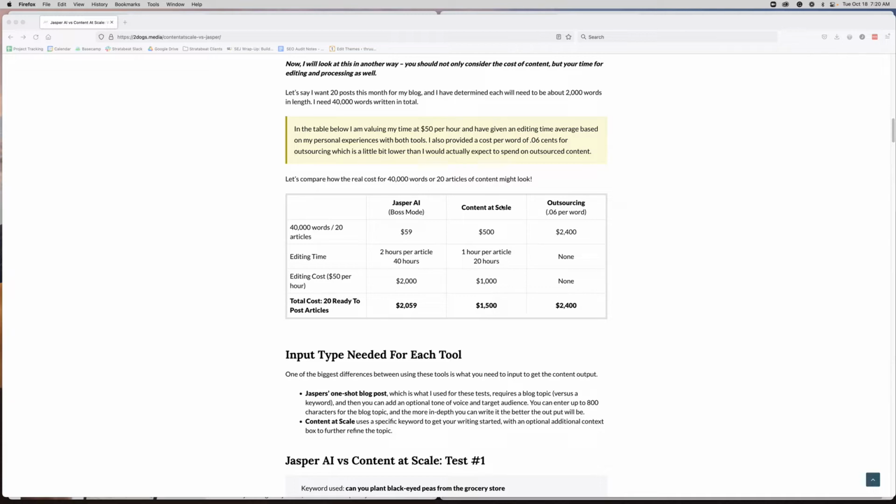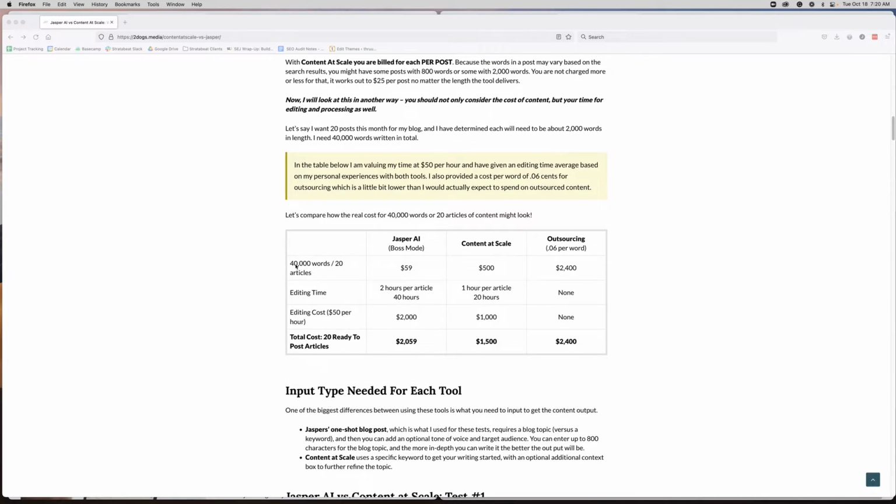Jasper AI versus Content at Scale, because one is based on posts and one based on words, it's not going to be exact, but I tried to make it as close as possible. So say I'm doing 40,000 words of content this month, or 20 articles. Jasper AI, the cost of the tool is $59. Content at Scale is $500, and outsourcing would be about 6 cents per word. So 6 cents per word at 40,000 words would give me a total cost of $2,400. And if I'm outsourcing, I'm not expecting I need to do any editing, so I just left that cost.